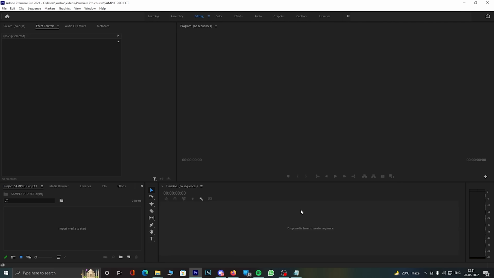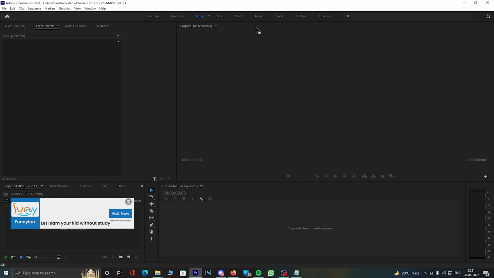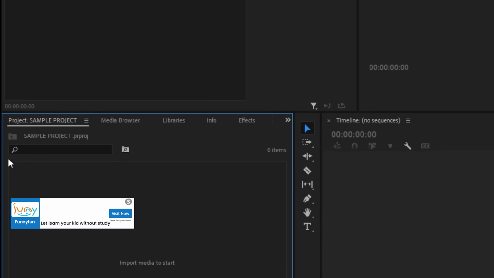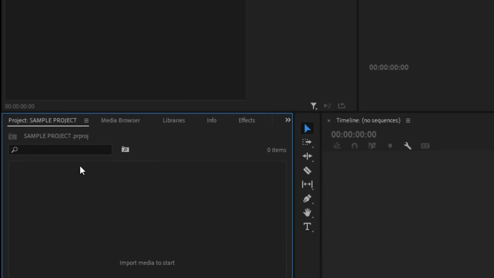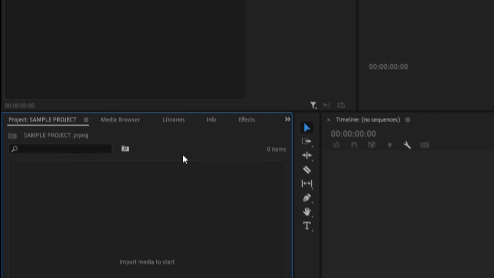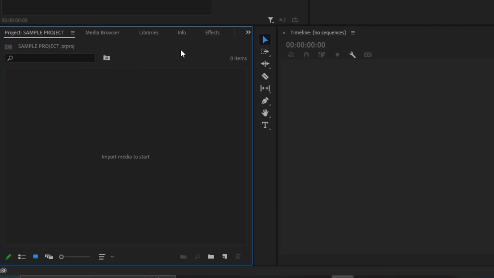Now you can see the Premiere Pro workspace. Here is all the stuff like learning, editing, effects, etc. that we will learn in the future episodes. We are just talking about the new project creation in this episode. Premiere Pro allows us to create multiple projects at a time. In this panel, we will import our media like audios, videos, and images.